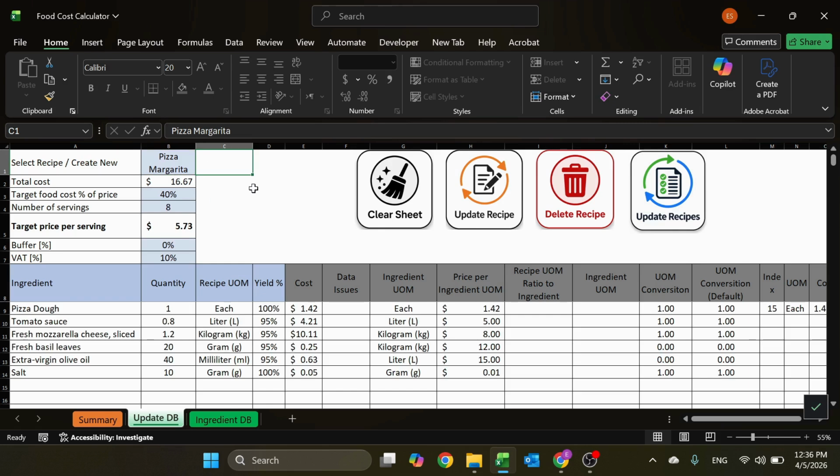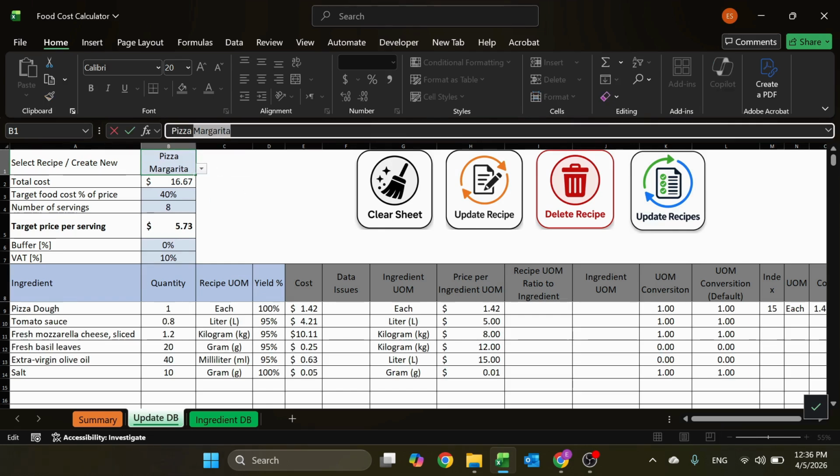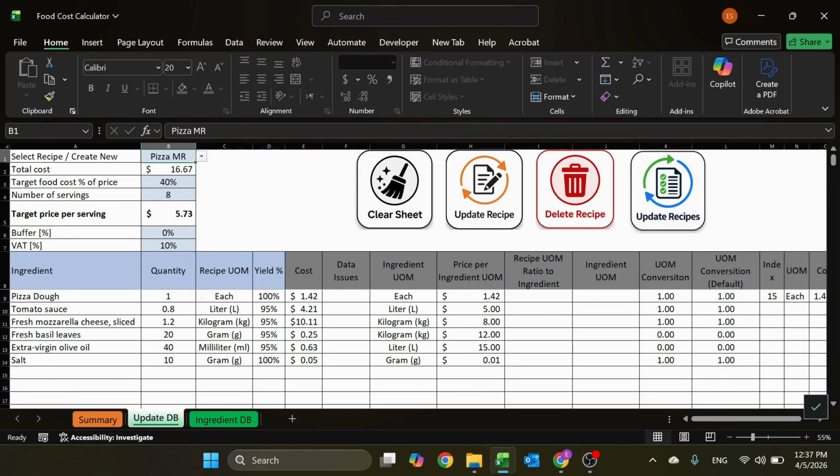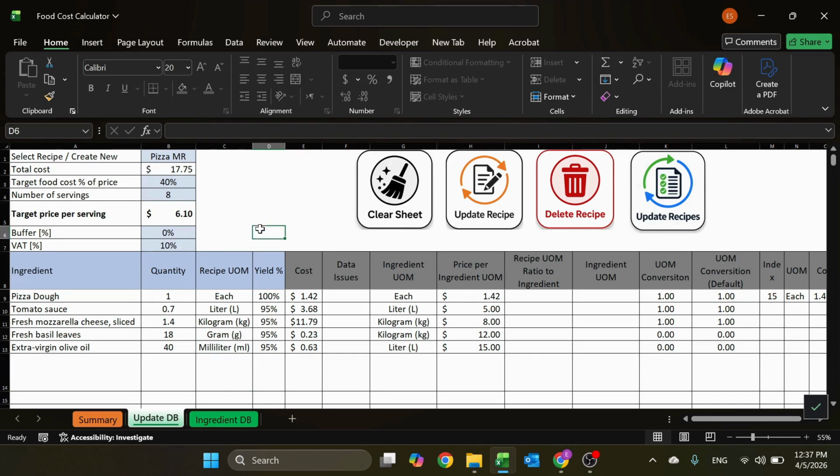Let me show you how easy it is to duplicate a menu item. Let's say I have pizza margherita. I want to use that as a base. I'm going to call this pizza MR. I don't know what that means. So even though it's a new name, it doesn't exist, it doesn't delete anything. So it keeps my base, which is pizza margherita, and I can just change things. Let's say this is more cheese, less that. I don't want the salt. Okay, it doesn't really make sense, but whatever.